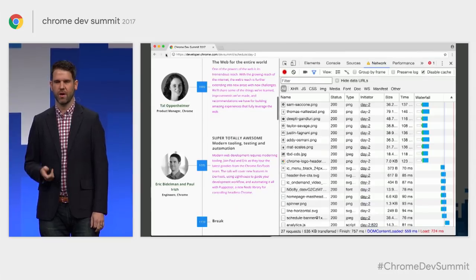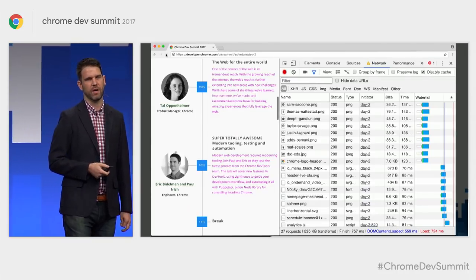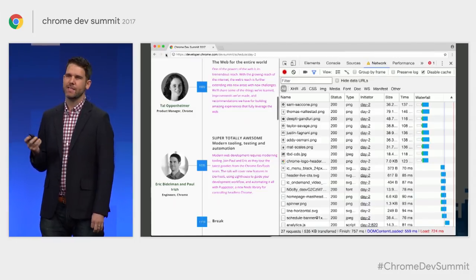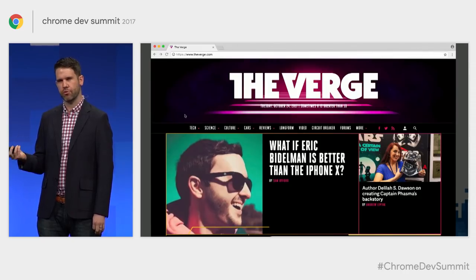This is a feature that we've long wanted the capability for, and now in DevTools, we can deliver that to you. I should also point out, it's a great feature for pranks.